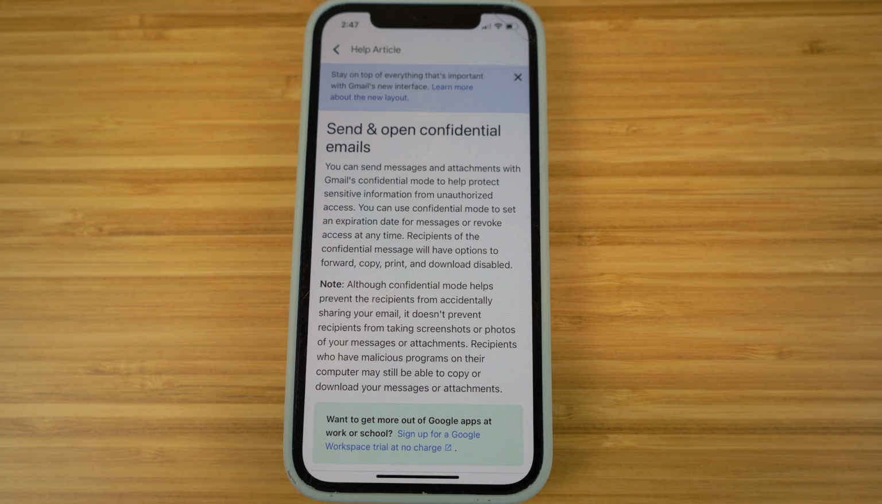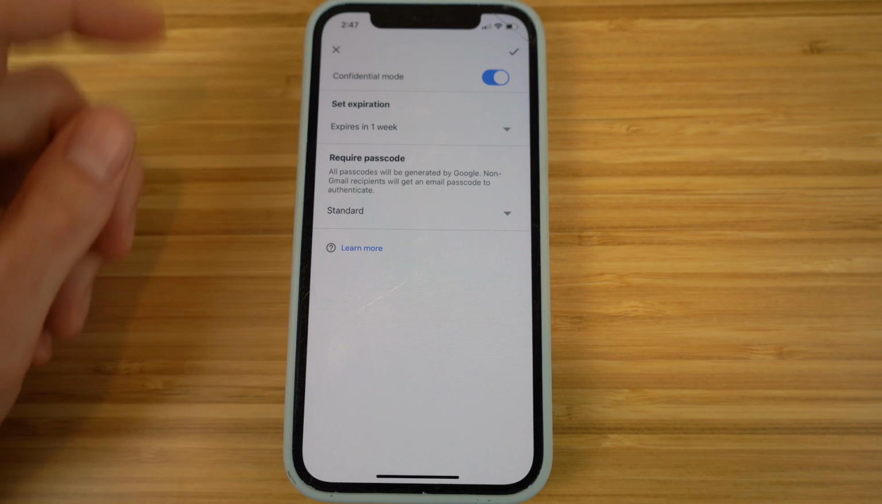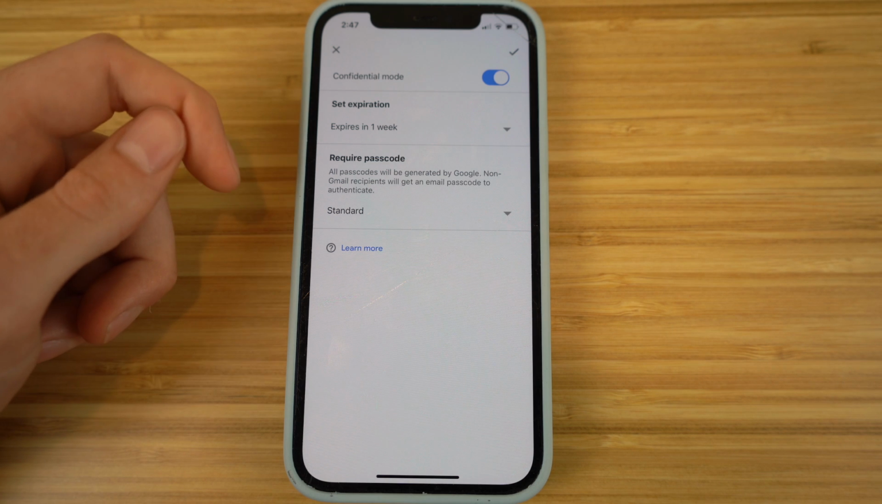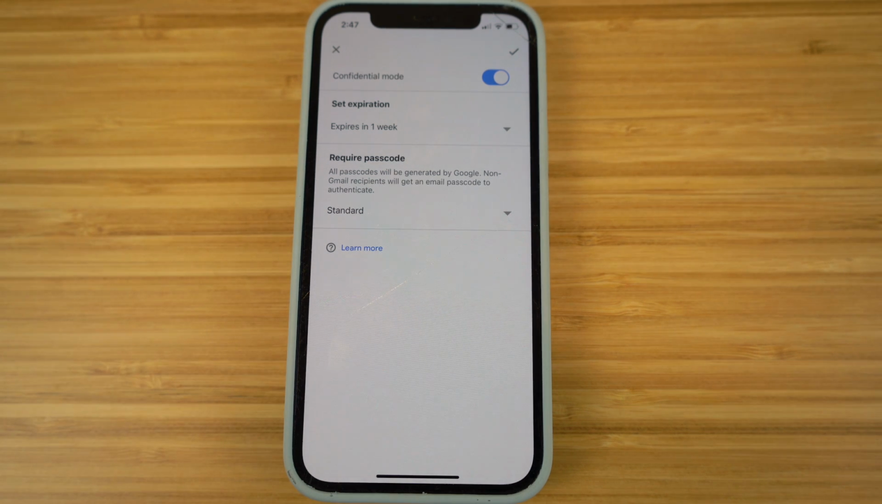So essentially what this means is you can send this email and it'll expire after a certain amount of time. Right here we have expires in 1 week, but you can customize that. And then after it expires, they won't be able to look at that email again. By setting an expiration date, by the time this expiration date happens, that email will be revoked so they can't look at it anymore, for whoever you sent that to.